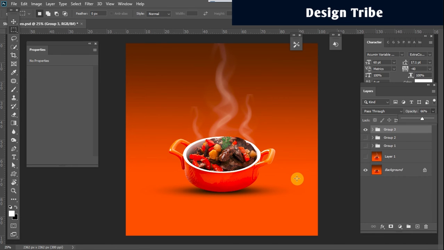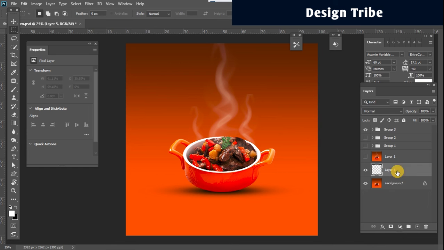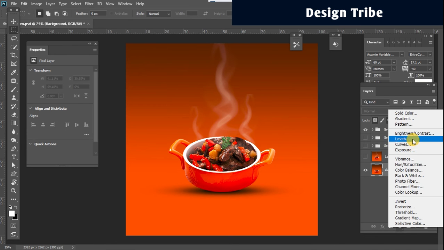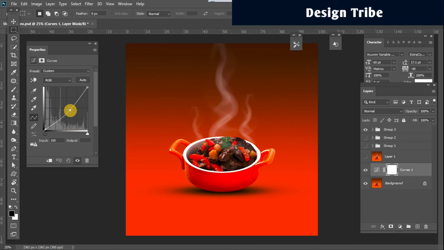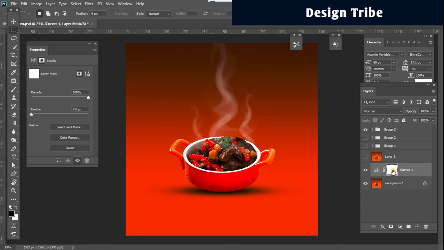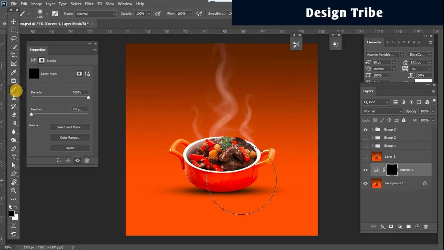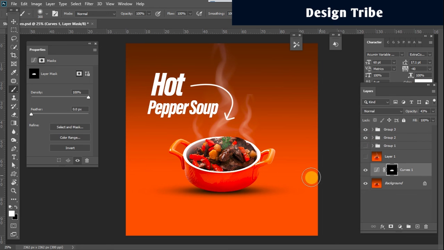And to make this a little more realistic, I'll just create a curve layer above my food layer, bring it down a little so it appears to be a little dark. Once I've done that, I just invert the layer. I use my brush, white brush, and I just paint here to reduce the brightness of this area a little. Then I drop that so that it blends in with this together. So now I can activate my text layer, and you see how the steam effect actually works well with this image.